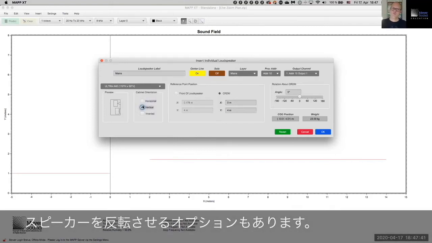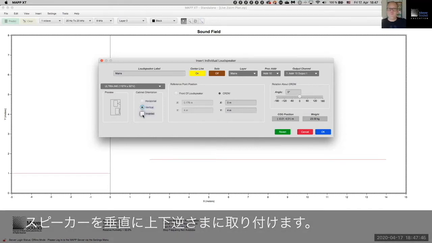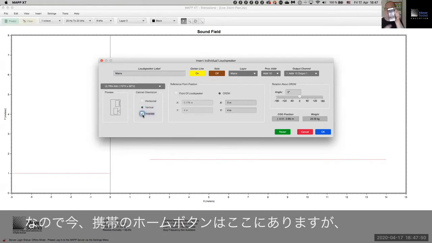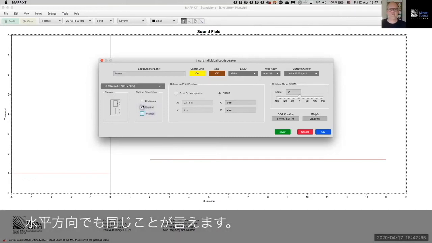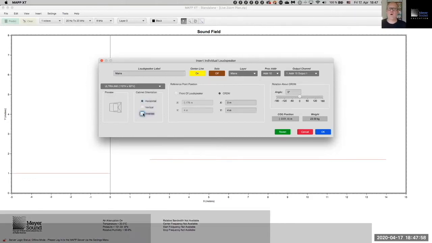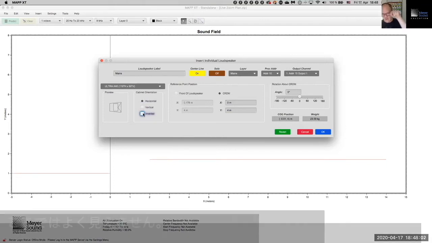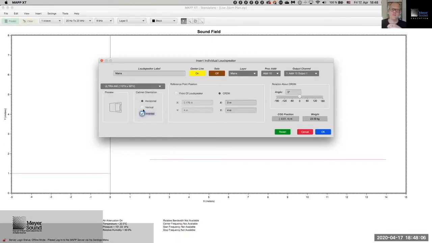There's also the option to invert our loudspeaker. In the vertical, that would mean mounting the loudspeaker upside down. So now my home button is over here, but now my home button is at the top. That would be flipping the loudspeaker upside down. And the same is true in the horizontal, although in the horizontal, you're now looking along the Z-axis into the computer screen, into the third dimension. So there's very little to see at this point.